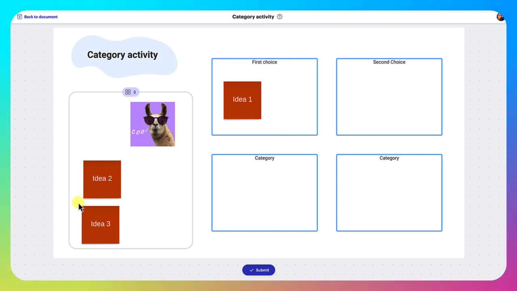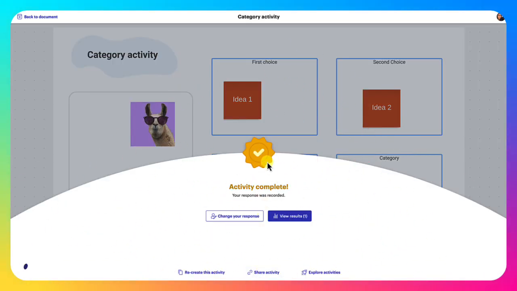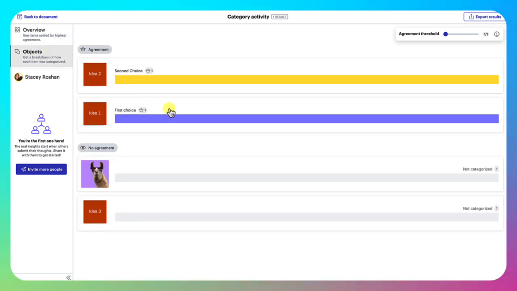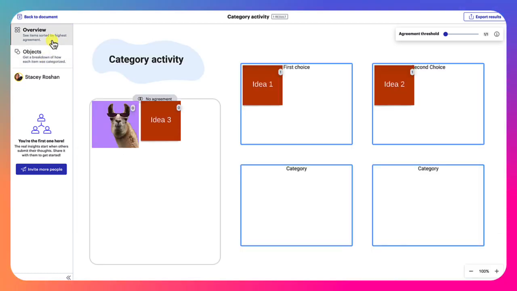I can move them into any of the buckets like this, and then when I'm done, I press submit. At this point, you can view results. You can look at an overview of everybody. You can also look by object. You can see where people agree. Of course, I only have one person in here, so it's not going to look that exciting, but that is how they work.